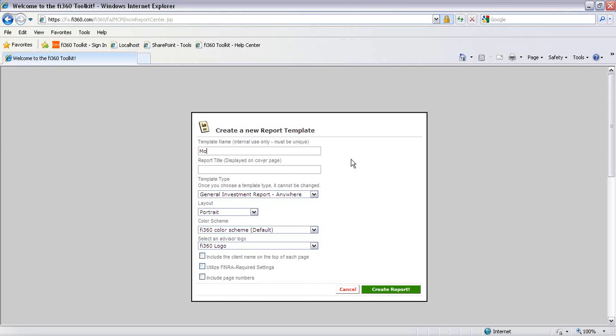So I may create a monitoring report. And again, this template name is only internal, so only you can see it. But I may have this, again, a client report, and it may be landscape. So those are a couple of unique identifiers that help you to know what you're building here, because when you're displaying this to a client, it may just be monitoring report.